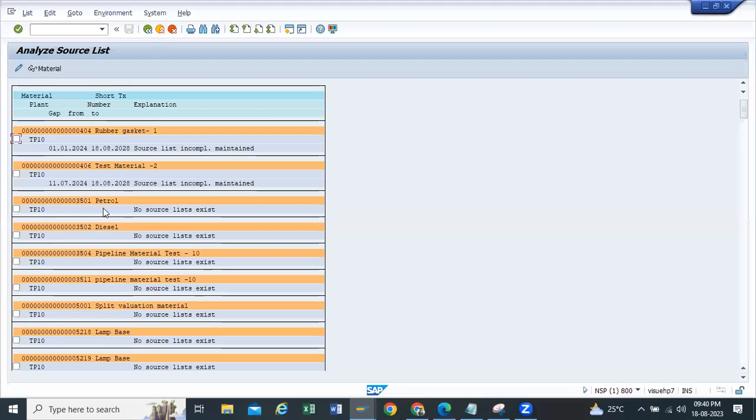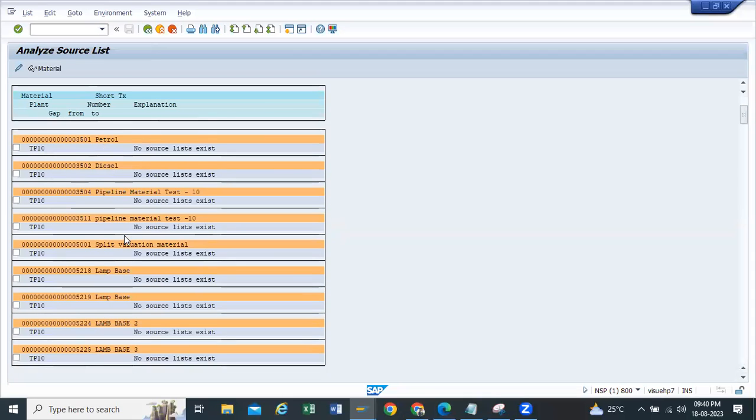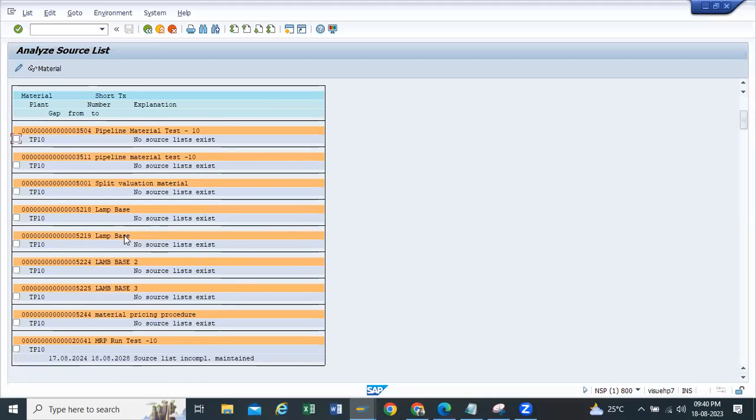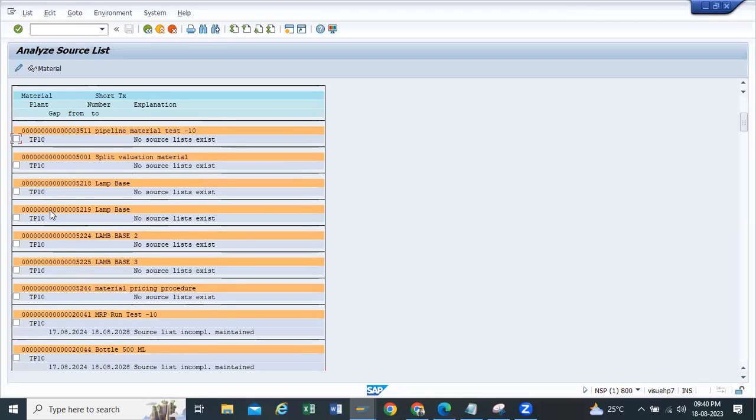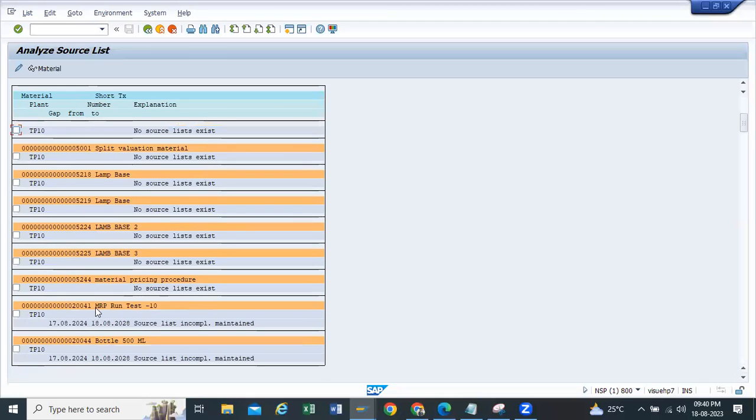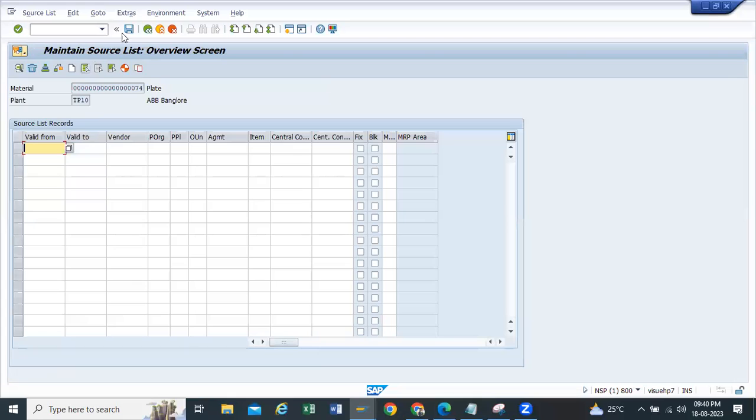In the same manner, it will show you the overall list of source lists for the materials included in the TP10 plant here, okay? If the source list is maintained, it will show this, correct? So you can go and check any kind of source list. Okay, so this is the source list which is maintained for this MRP and test material.